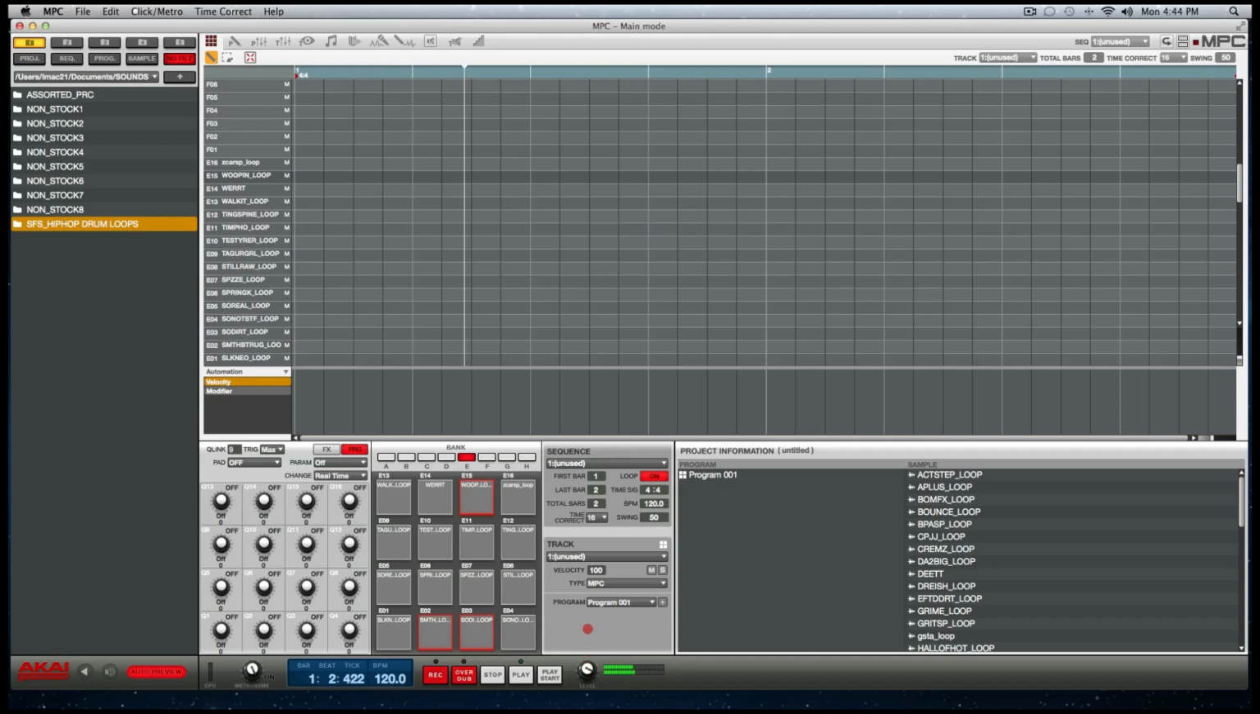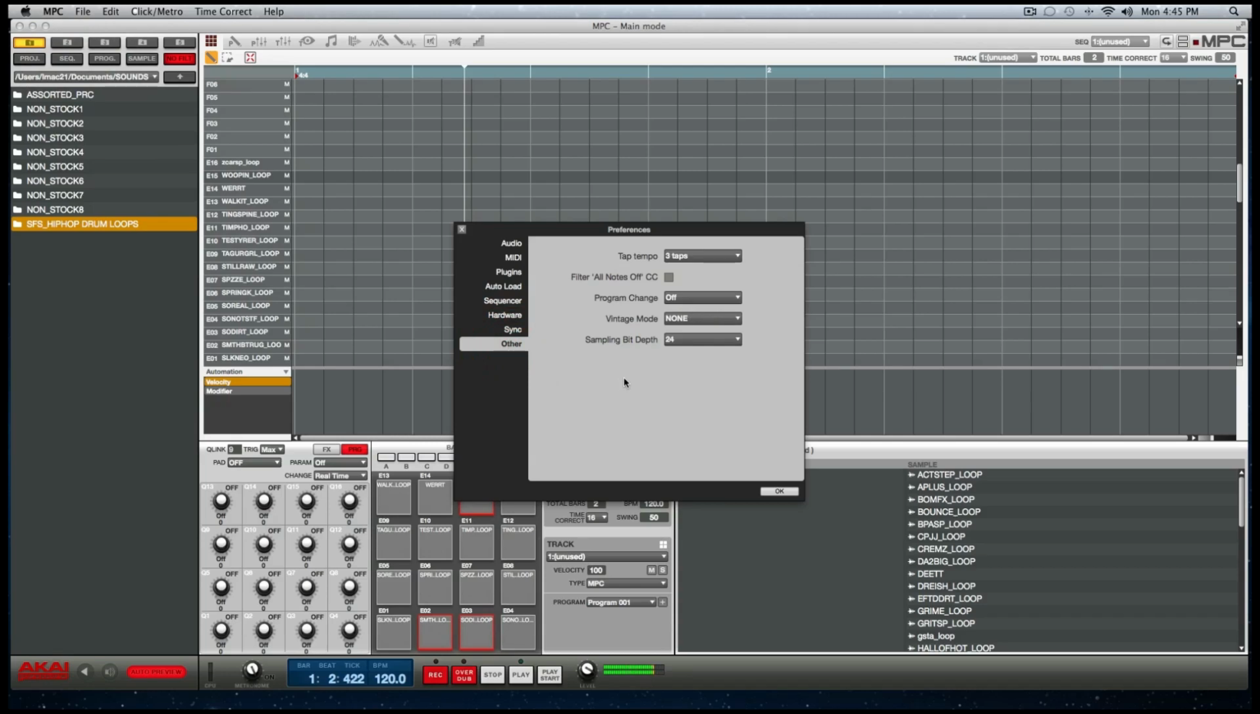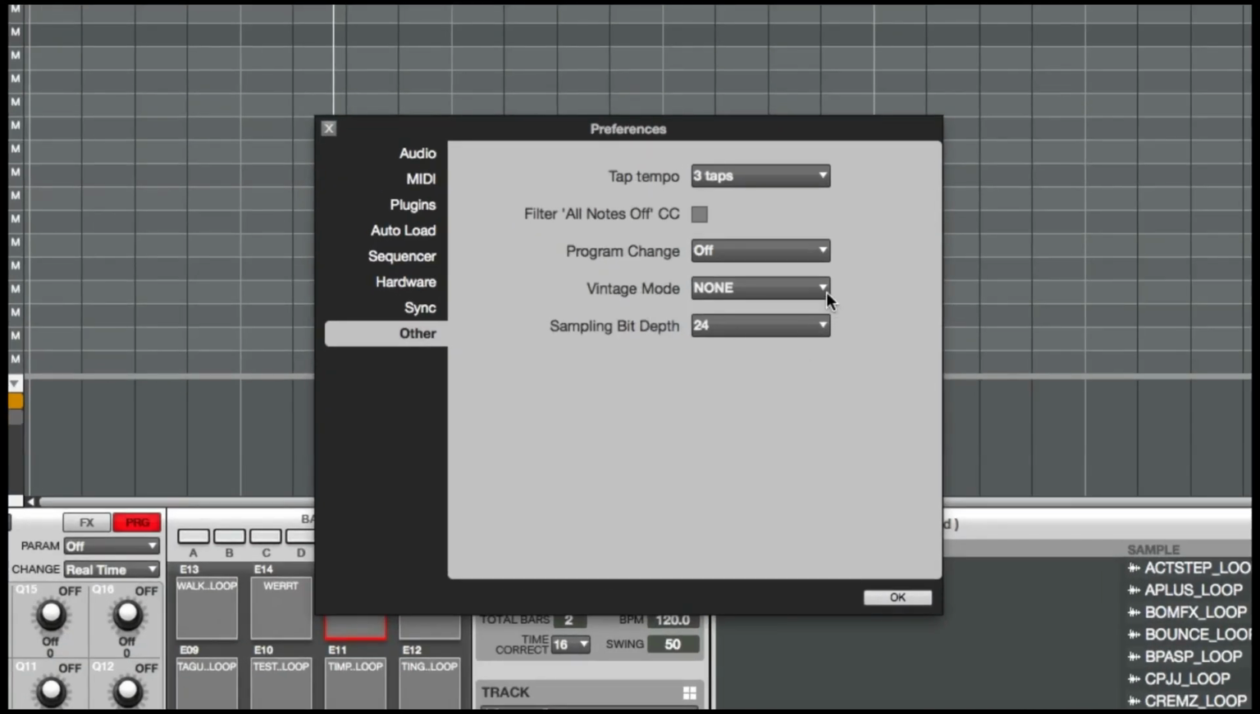Turn up a little bit. So you hear those 808s in there kind of bending. All right, so I'm gonna go here in the preferences to change the vintage mode from the software. You could also hit your vintage mode button on the hardware.